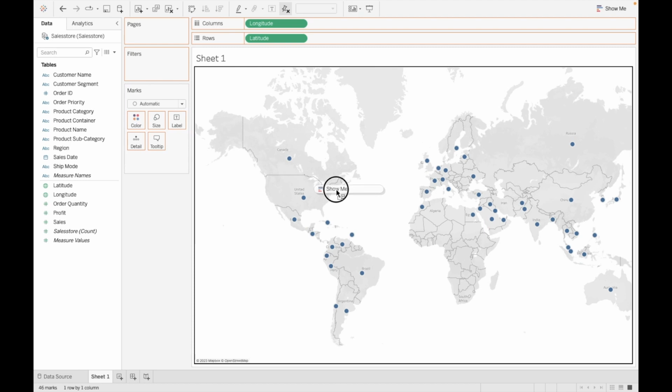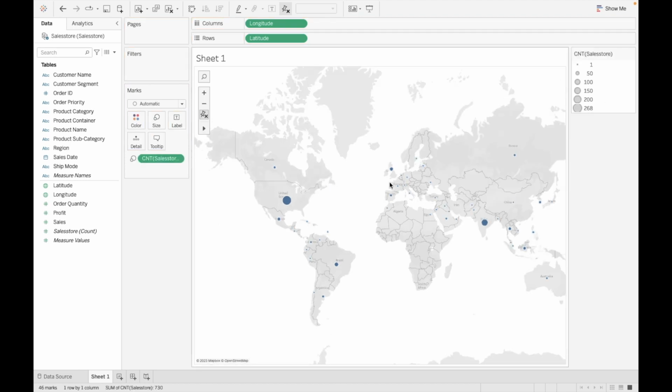Now let's drag sales store into the sheet. Here we can see total number of available stores in each region. Right side legend represents the criteria of circle size, which represents number of stores. The larger the circle, the larger the number of stores. Similar way, we can use profit, sales, order quantity, etc. to get required information from the map.